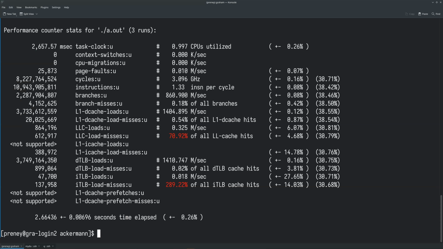So if it doesn't take too long to run, you can run it multiple times and it'll output all the numbers plus or minus, and your times plus or minus. So it'll give you more confidence on how long it takes to run. And these numbers will start becoming more meaningful because they're averaged over a number of runs.